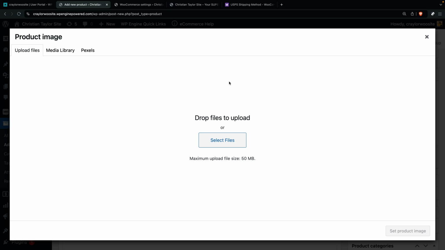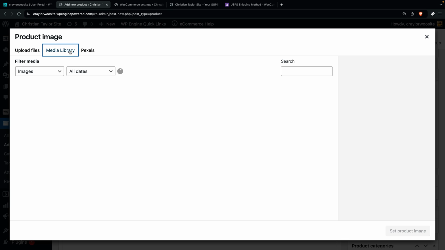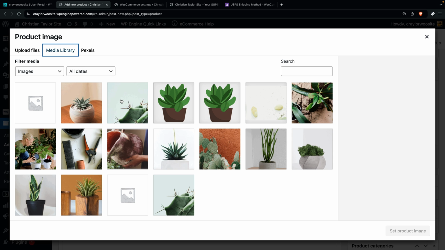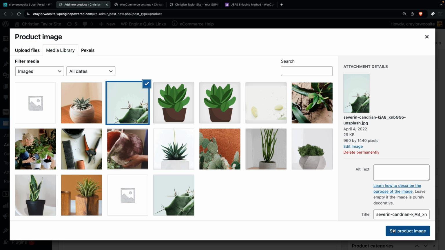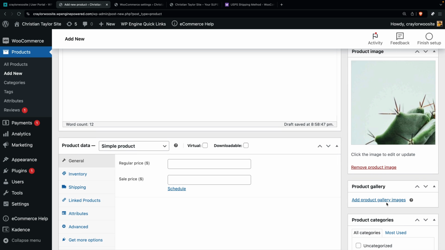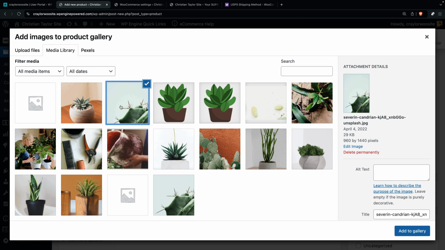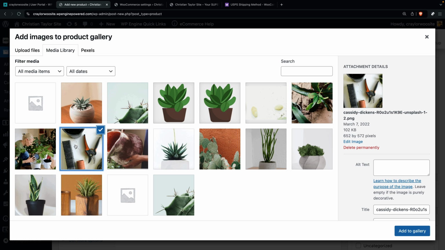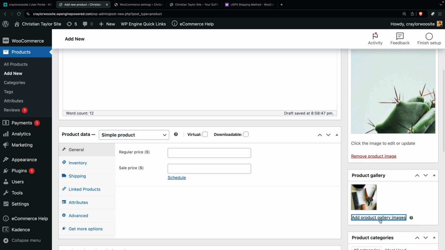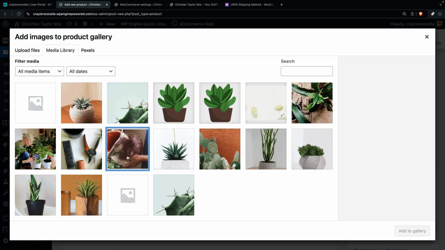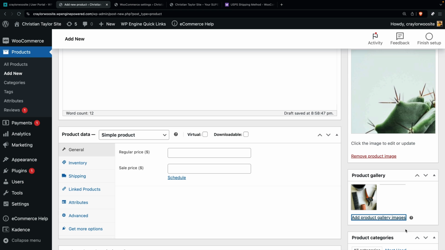You can upload a new image here, or you can also go to your media library and access images that are already uploaded to your site. I'm going to make this my main product image. The product gallery underneath contains additional product shots that you want to add. You can add as many as you'd like, but keep in mind you have to add them one by one. If you try to select multiple, it's only going to let you pick one at a time, but that's okay. You can just select an image, click Add to Gallery, and then click Add Product Gallery Images again, select your next image, and click Add to Gallery.